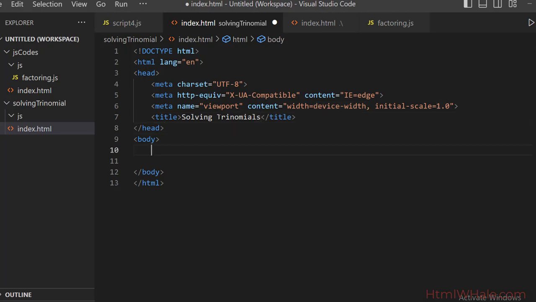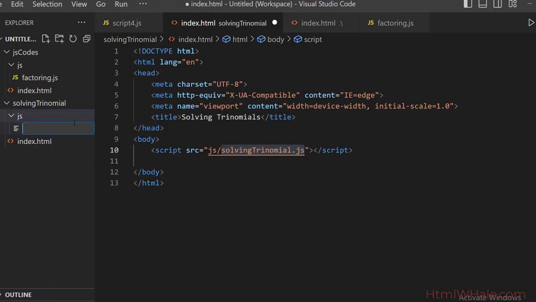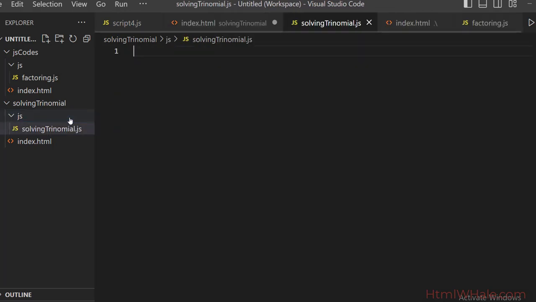and then come to the body and include the script. I'm going to place the script inside the JS folder, in file.js. So just copy this file name and go to the JS folder, right click, create a new file, just paste that and you get the file.